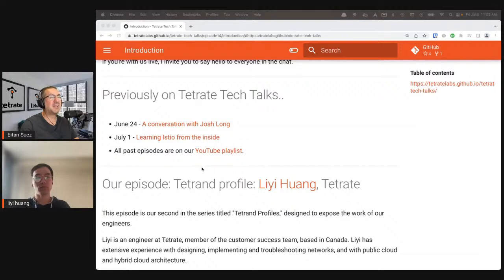Then last week, we did something that was suggested on our community Slack, which was to learn a little bit how to set up our local environment for learning Istio from the inside, for looking at the code.